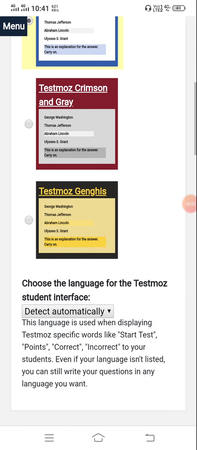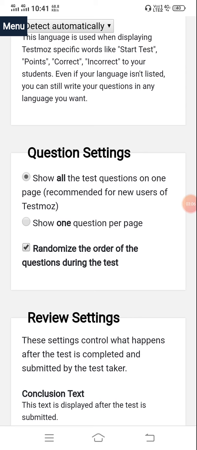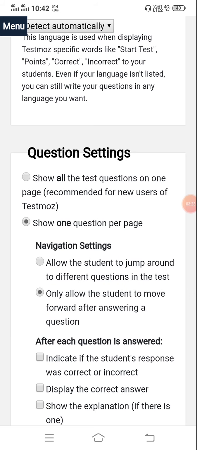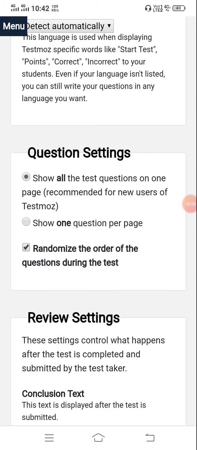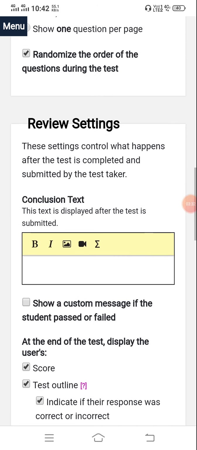Next, go to question settings. Here question settings show all the test questions on one page, recommended for new users of TestMoz, or otherwise show one question per page. That means all the questions on one page, just select the first one, or otherwise one question per page, you select the second one. I am selecting the first one, show all the test questions on one page only.